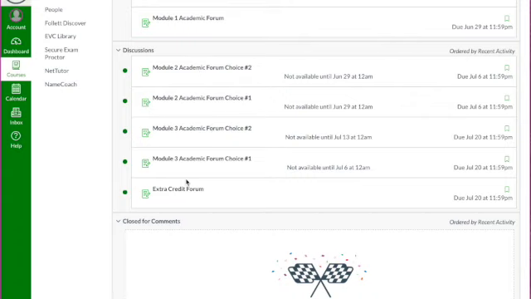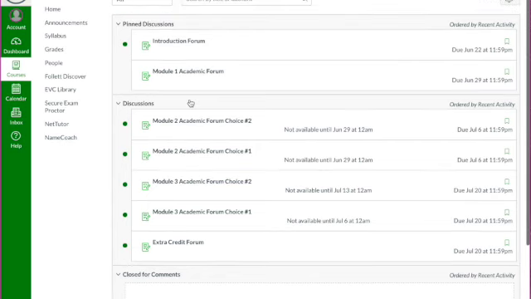Lastly, there is a small opportunity for extra credit. There's an extra credit forum that's due towards the end of the course, and you'll be able to see and learn more about that later on.